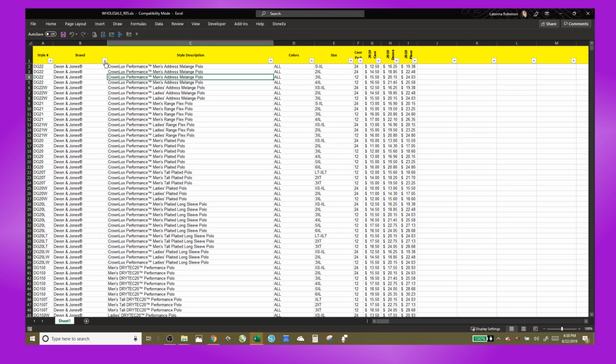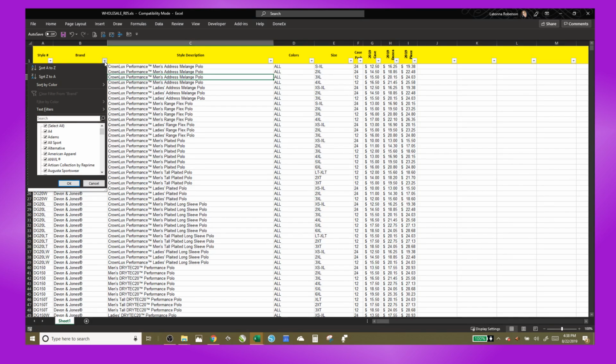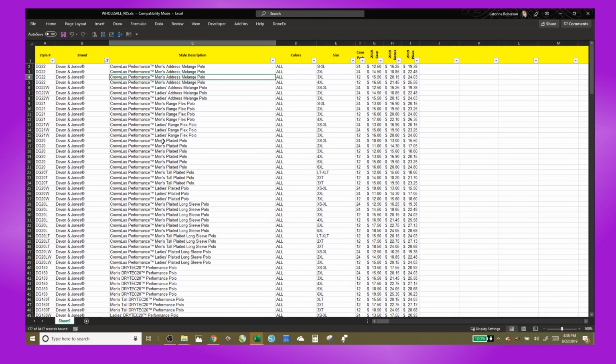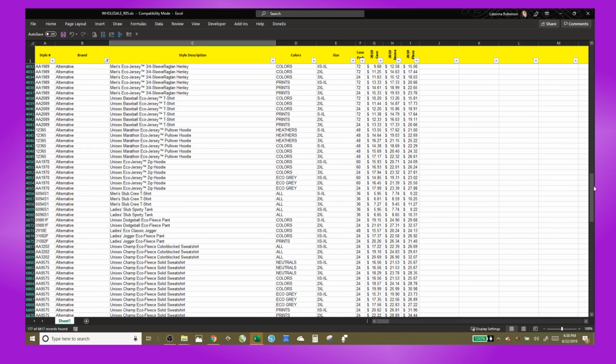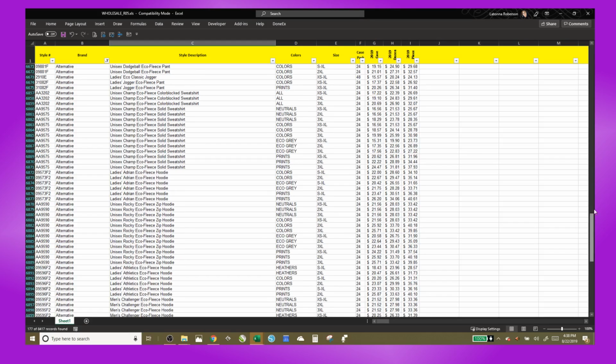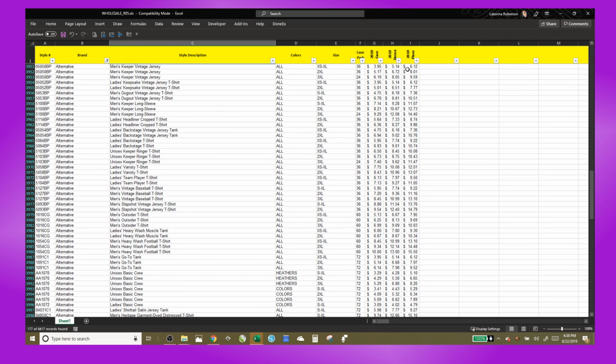Same thing here for brand. So let's say, for example, that your calculator doesn't have, let's try alternative. So I'm going to unselect all, and I'm just going to select the alternative brand. That will give me only the alternative shirts there, right? Now I'm going to filter through these alternative styles because I've still got the same style numbers repeating, and I don't need that.